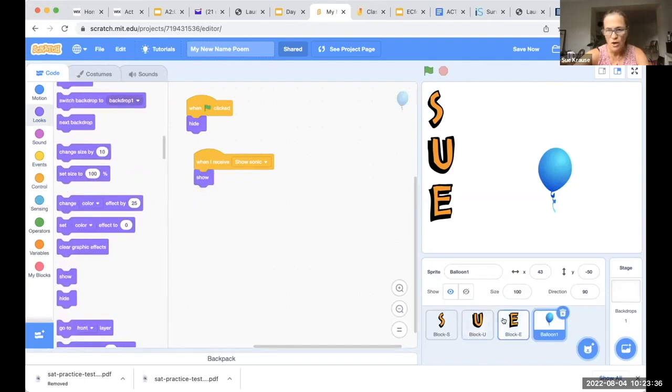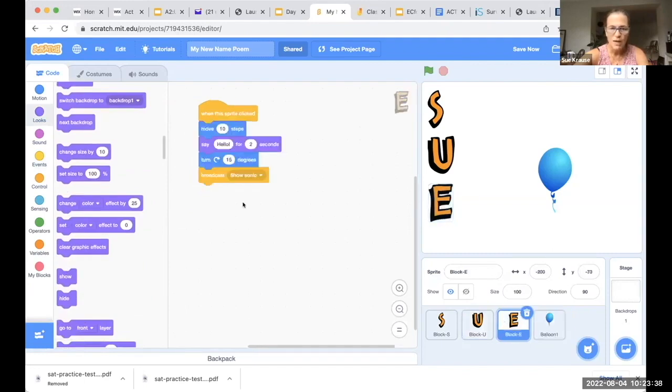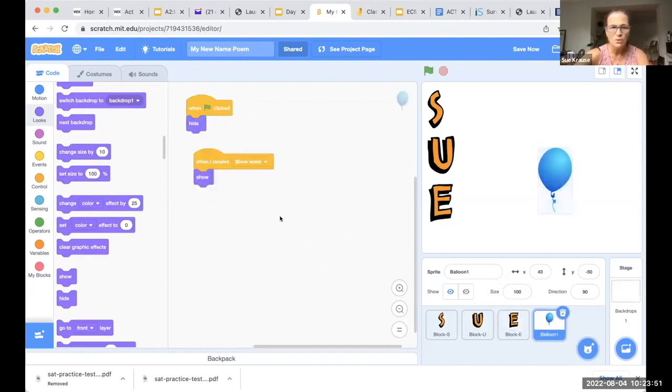So let me just walk you through that process. So on my last letter, I did broadcast show Sonic. So it moves, it says, it turns, and then it sends this broadcast message of show Sonic, which in my case is a balloon. My balloon, when the green flag is clicked, is hidden because I don't want it to be seen. And then when it receives that message from my sprite E of show Sonic, it'll show up.